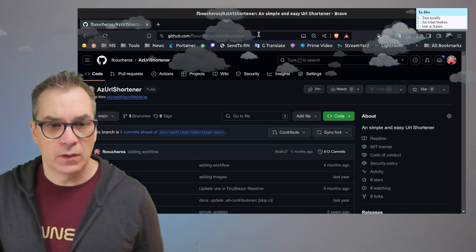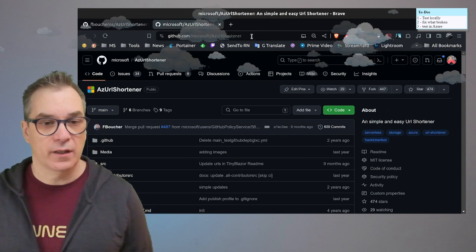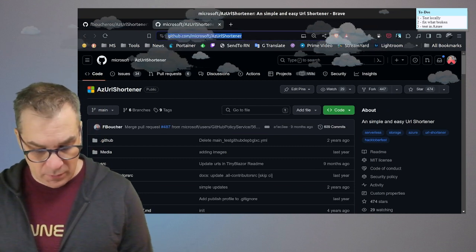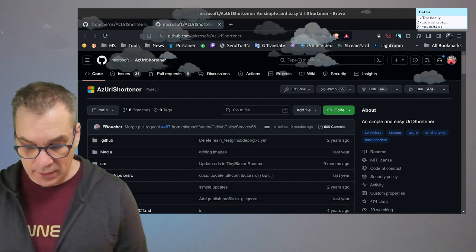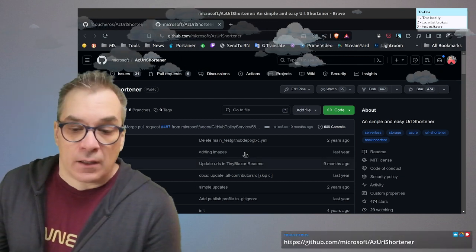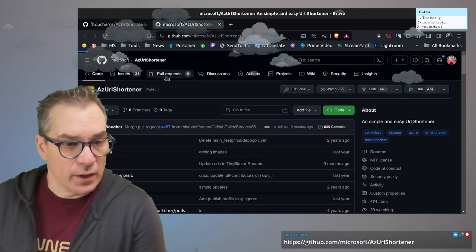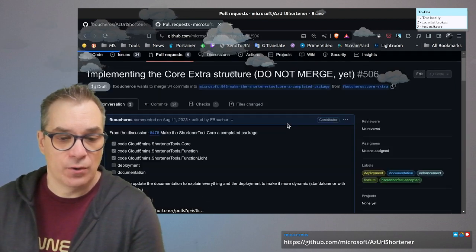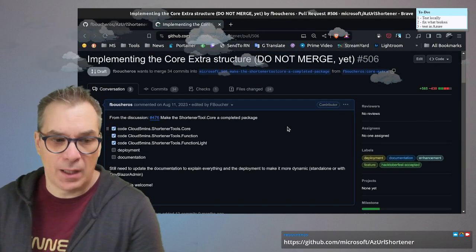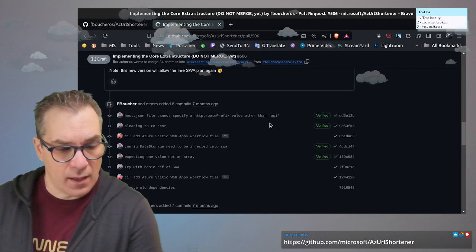So I'll put the real version because I'm working on a fork. Let me put that in the chat. So that's the URL shortener. Right now I'm working on this pull request, implementing the core extra, I want to show you quickly. I don't want to spend too much time blah blahing today. I really want to make some progress. Where is it? I thought I had some.